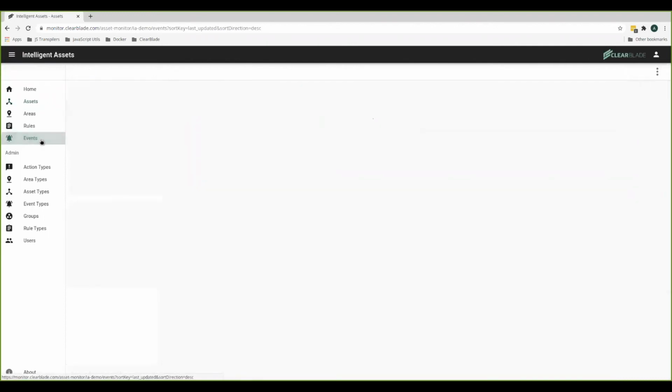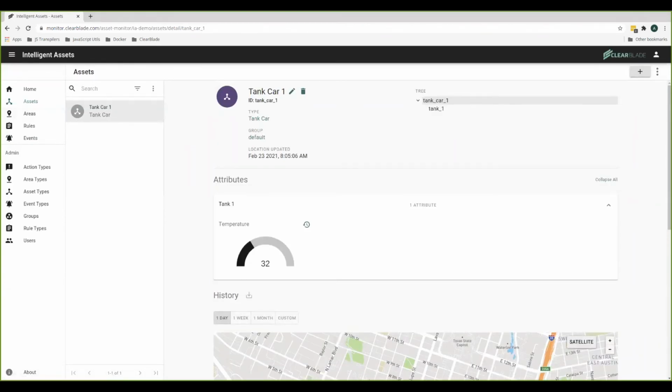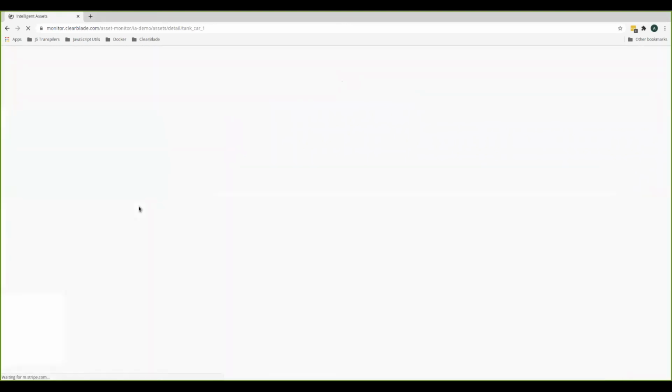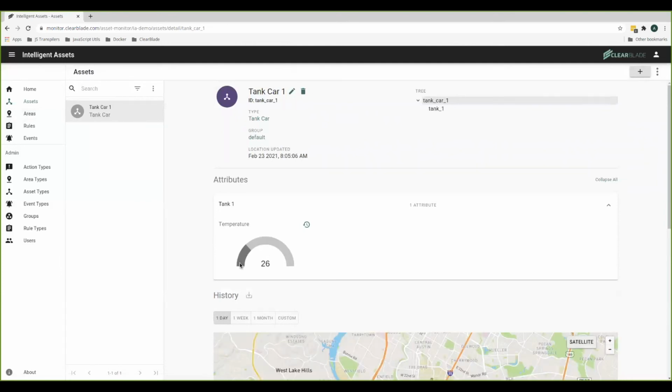Let's look at our events. Nothing's changed. The original event is still open. And this time, I'll make the temperature drop to 26. So that is below the 30. And now the closing rule should fire. The temperature has dropped below 30. The closing rule should fire. That would generate its own event, but it should also close the event that was already there.